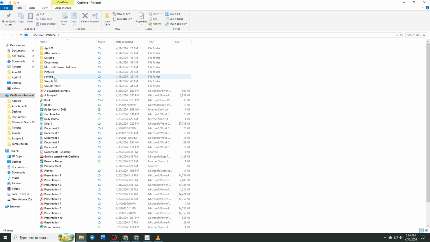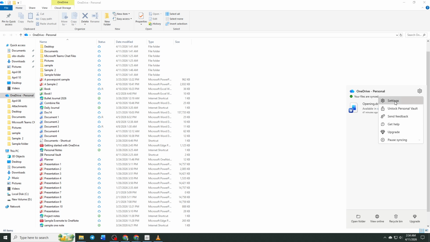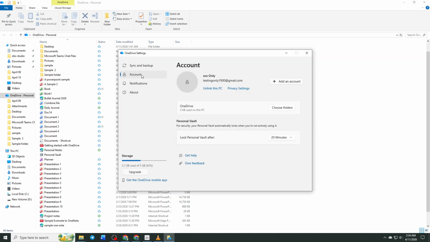In some cases, reviewing your sync settings can help. Open the Settings menu and check which folders are selected for syncing. If a folder is not included, it will not update on your device.